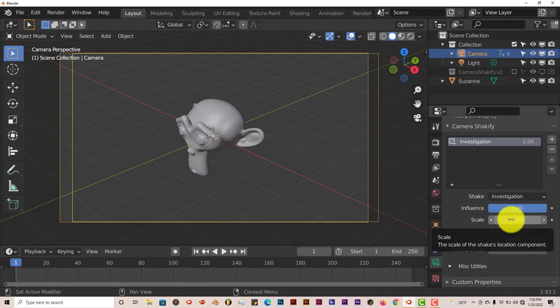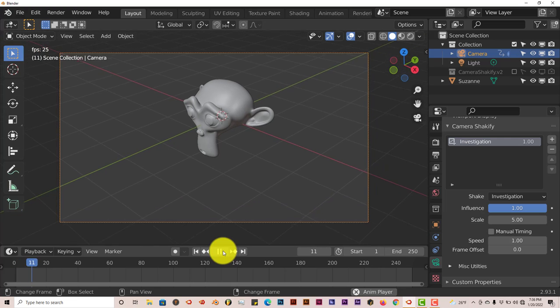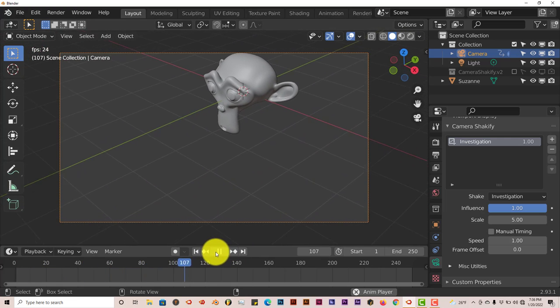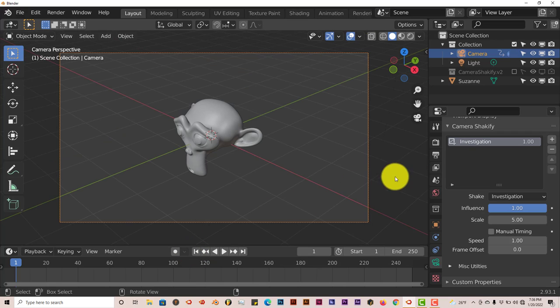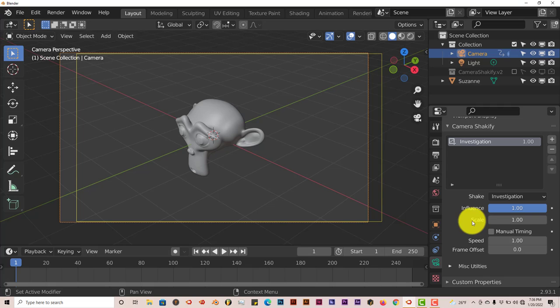And the scale does the same thing. Pretty much just bump this up to 5, enter. Let's press play. You can see it does a lot more movement with the camera. It's pretty nice. It's not bad. I've seen another add-on that is a paid add-on that does the same thing, but it has more options to it. But for something that's free, this isn't bad at all.